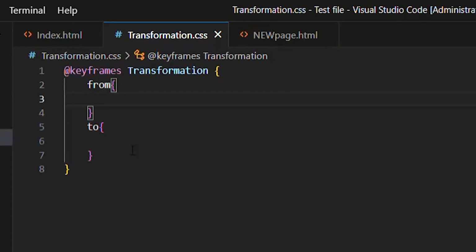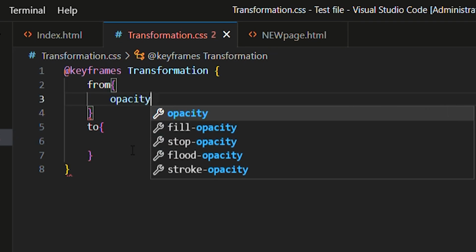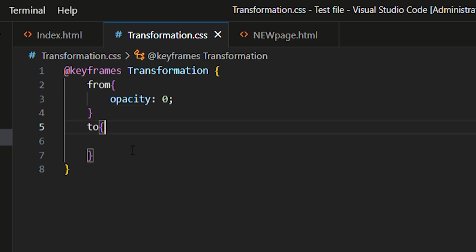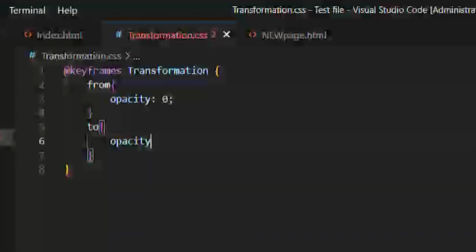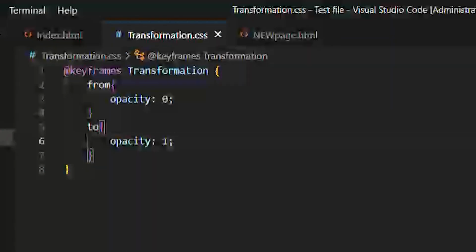For example, in from, I'll write opacity 0. And in to, I'll write opacity 1, which will make it fade in. But you can write whatever you want.